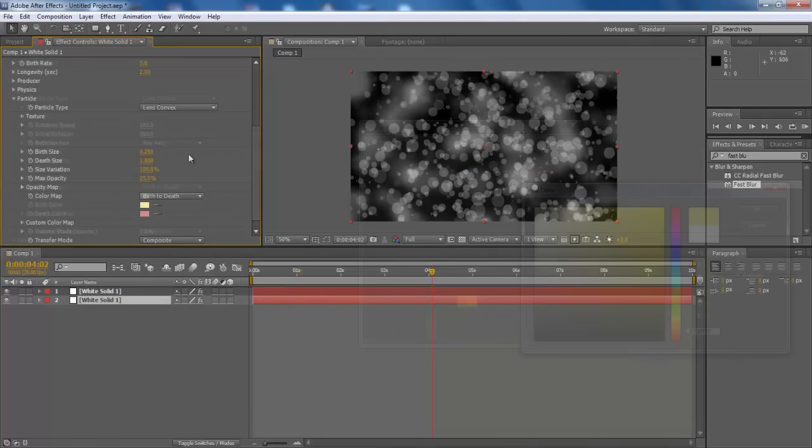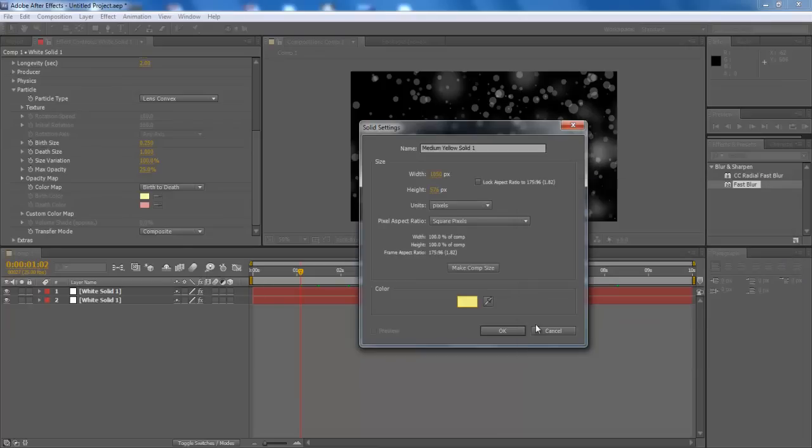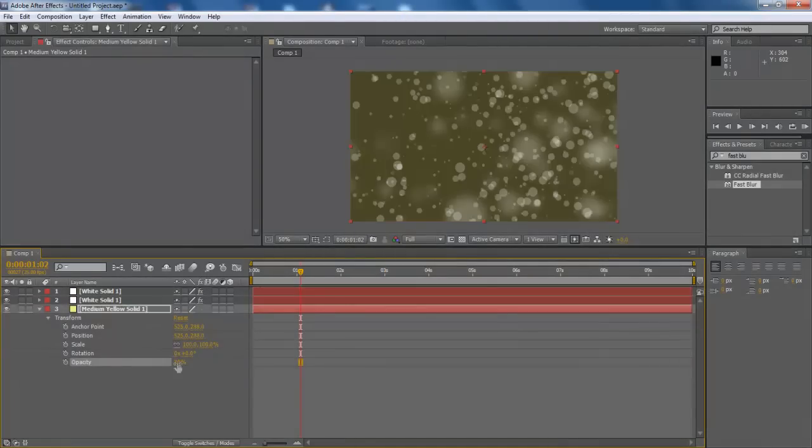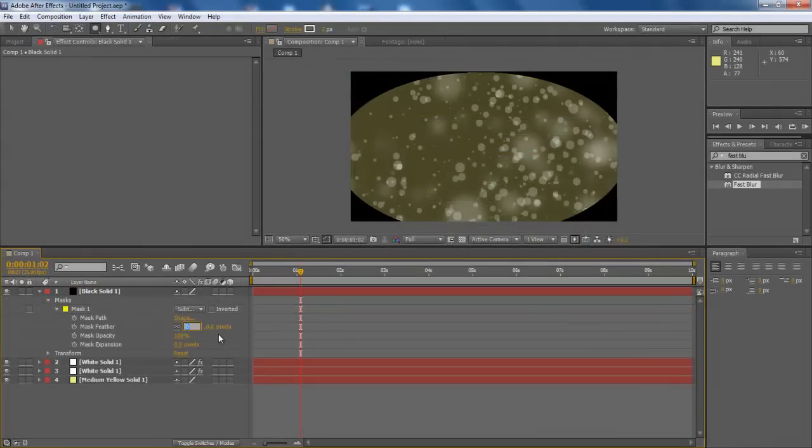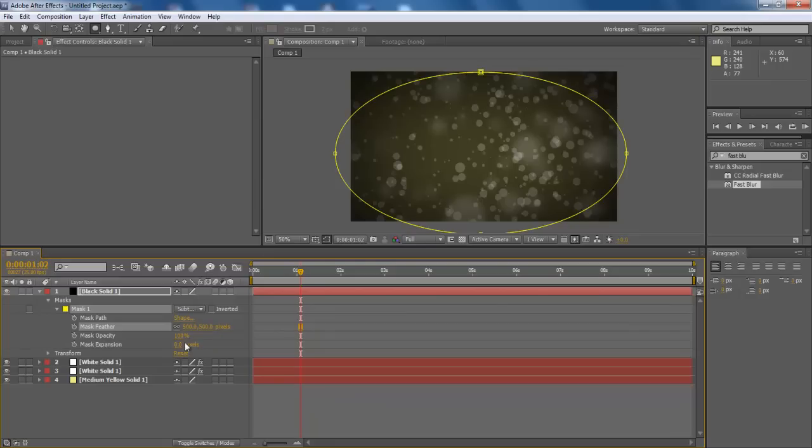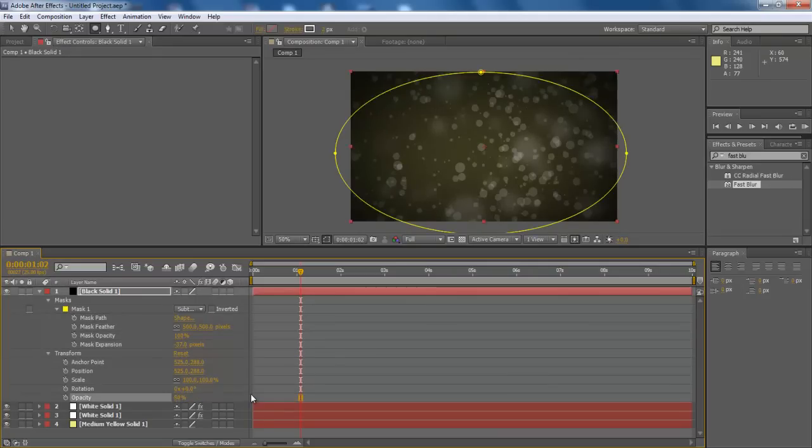Once done, generate a light yellow solid layer and reduce its opacity to 30%. Similarly, generate a black solid layer and apply an ellipse mask on the layer. Set the mask feather to 500 pixels and mask expansion to -37 pixels. Now reduce the opacity to 50% from the transform menu and you're done.